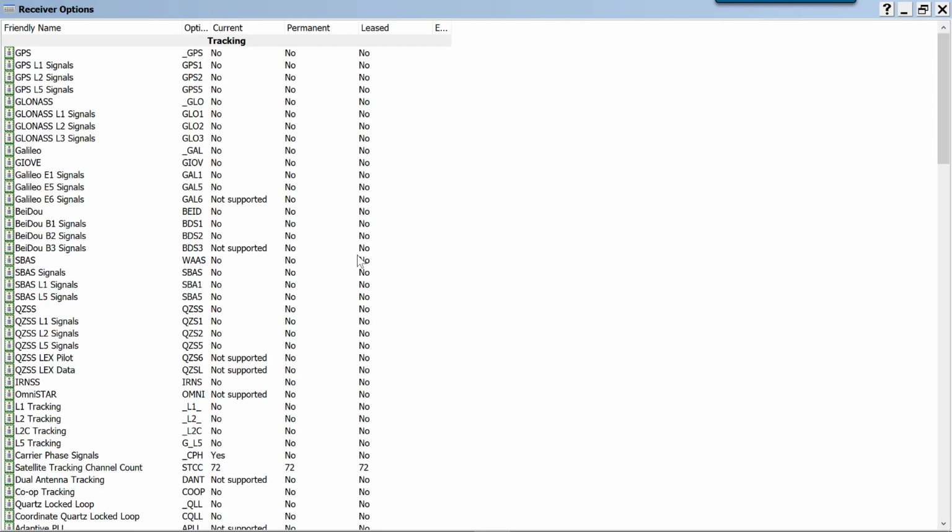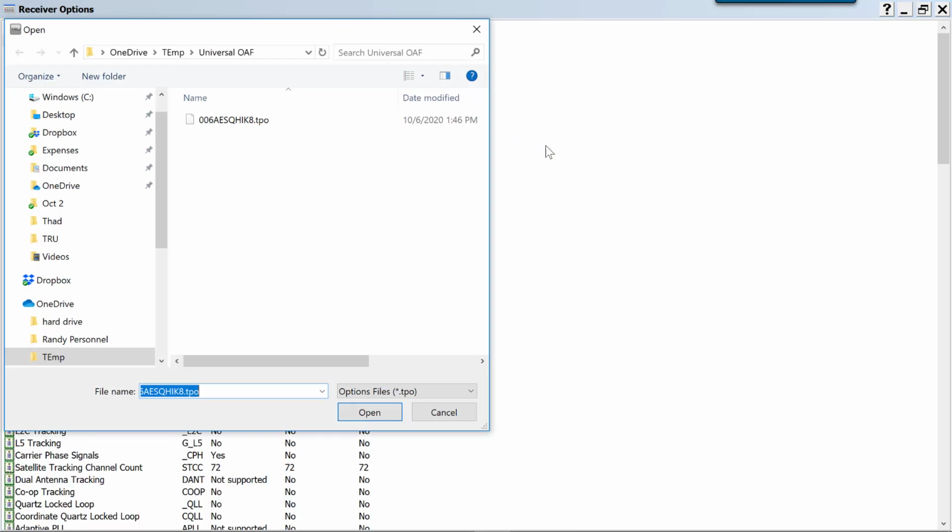So what we're going to do is load our authorization file for this receiver. I do not see a load option. Again, remember, right click if you do not see what you need to click on, and a box will pop up. So we'll hit Upload our OAF, and it should come up and show you the receiver identification number, and you should have a file that matches that.